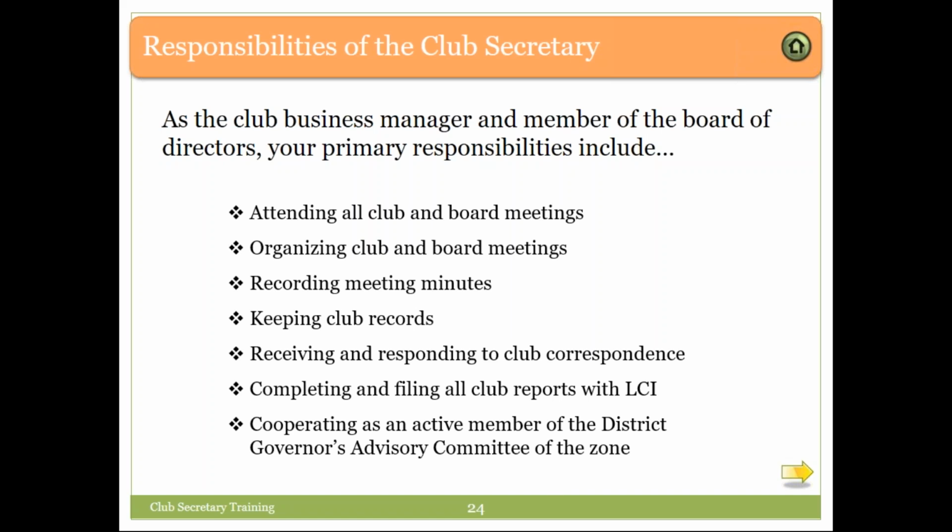You will record meeting minutes. Most of the meeting minutes you're going to record are of your board meetings and of your business meetings, your membership meetings, when you're conducting business. So those are the two times that you will be recording meeting minutes.